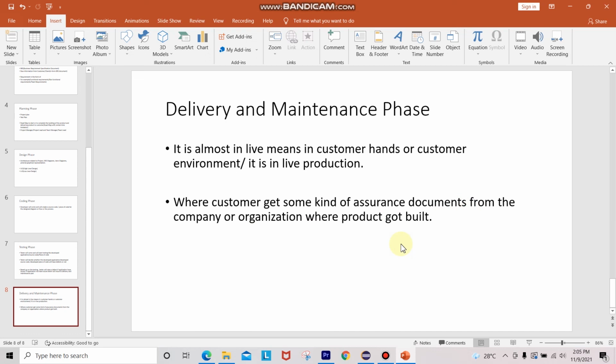So this is all about SDLC, the software development life cycle, which is a very important concept in Selenium automation or manual testing.